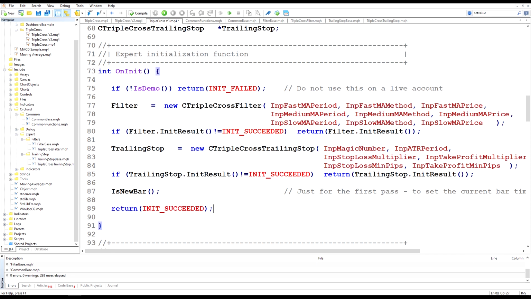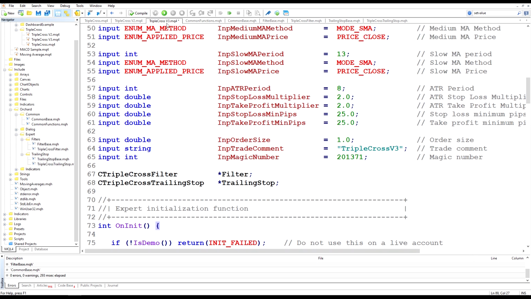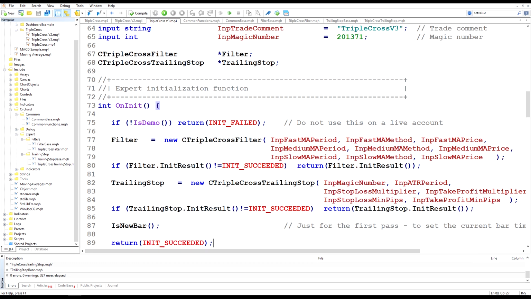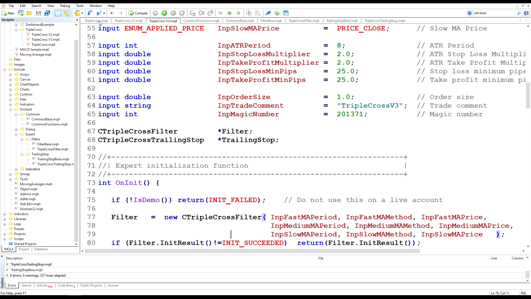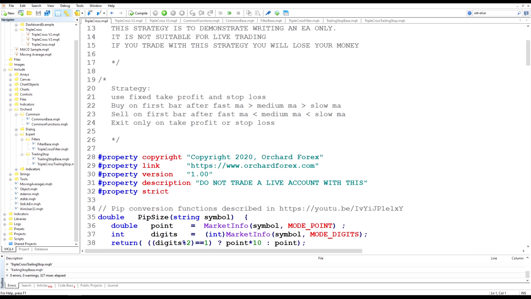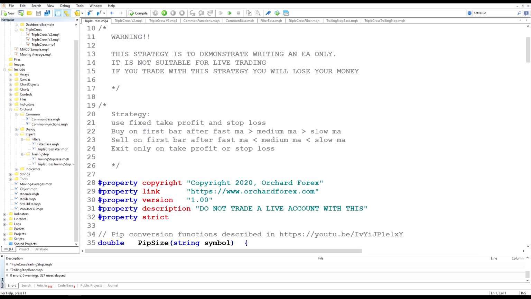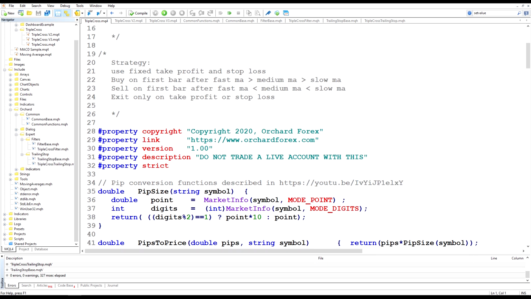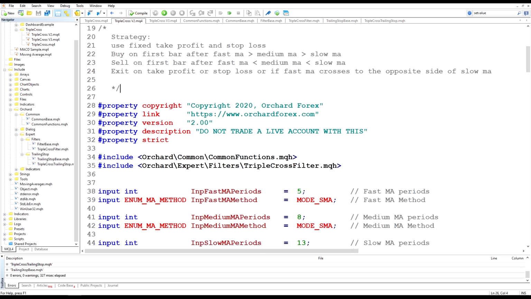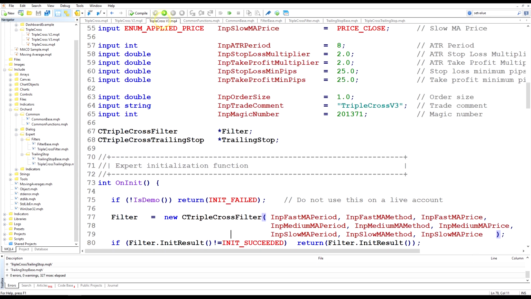And that will wrap up everything that we're looking at for, just make sure that still compiles. That wraps up everything for creating this EA. We started with a base triple cross EA that used no object-oriented concepts at all, and only took a fixed entry and or fixed take profit and stop loss. We went on to the version 2 triple cross that implemented the filter function, which gave us entry and exit signals. And now in the version 3 we have entry and exit signals plus a trailing stop based on the ATR.